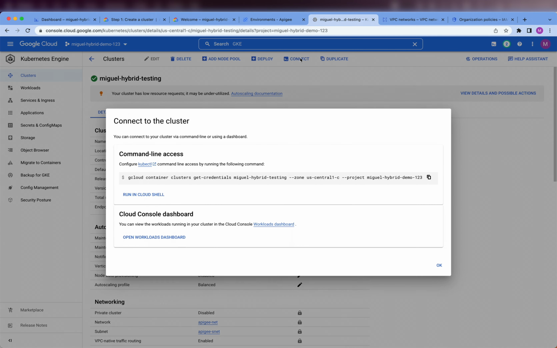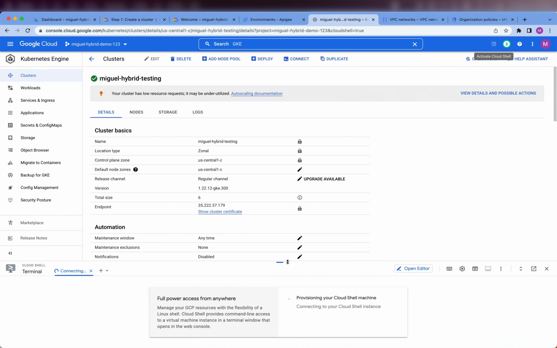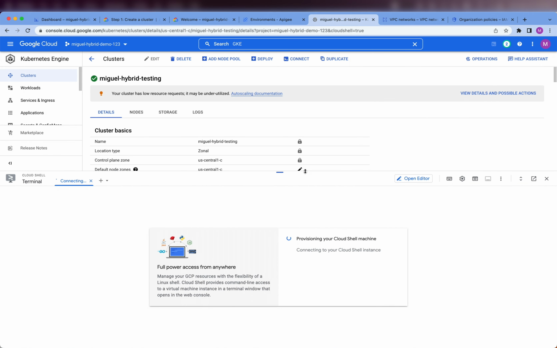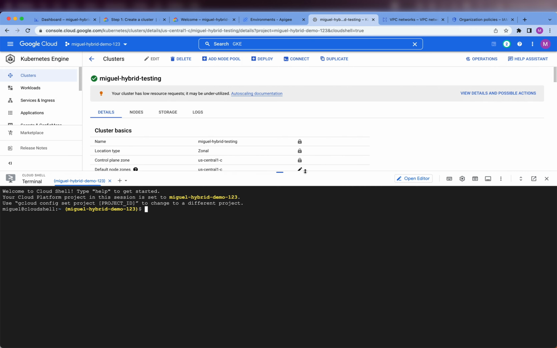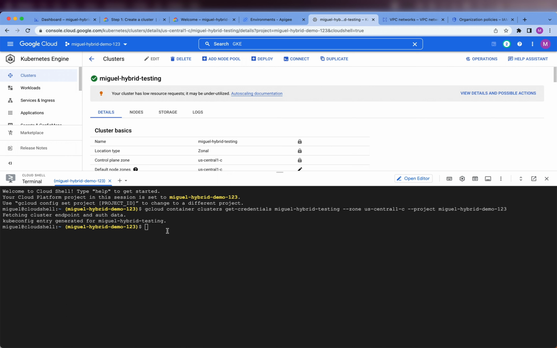All right, so we'll click connect and it gives us the gcloud command that we can use to connect to this cluster. So let's copy this and we'll open a cloud console or the cloud shell, and within the cloud shell we'll connect to the cluster. Let's paste the command. Yes, I authorize this. And looks like it successfully retrieved the credentials.